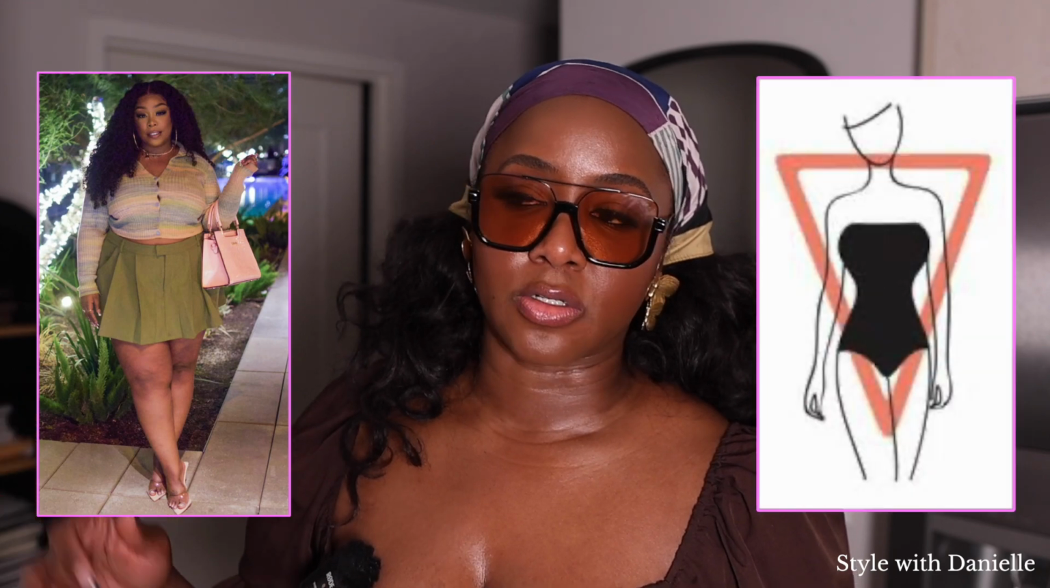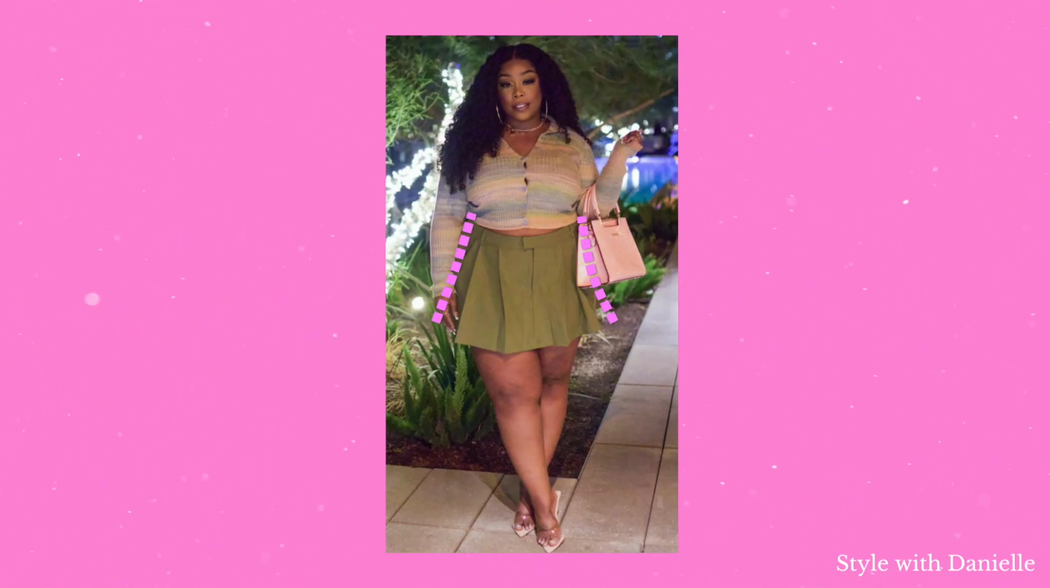Outfits that feature a fit and flare silhouette can also be amazing for inverted triangle shapes. Again, I have no clue if this gorgeous lady here is an inverted triangle shape or not, but I do know that this outfit is going to help balance an inverted triangle. So you've got the flared out skirt that is going to give the illusion of wider hips, which is going to help to balance an inverted triangle.